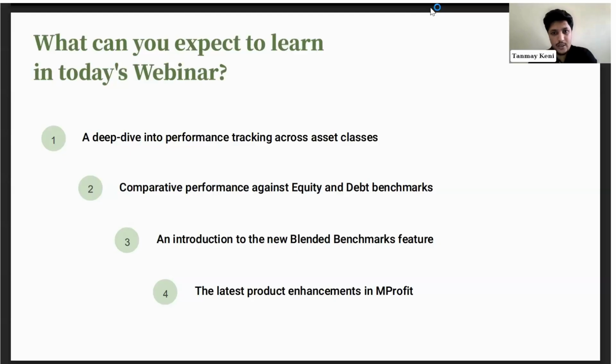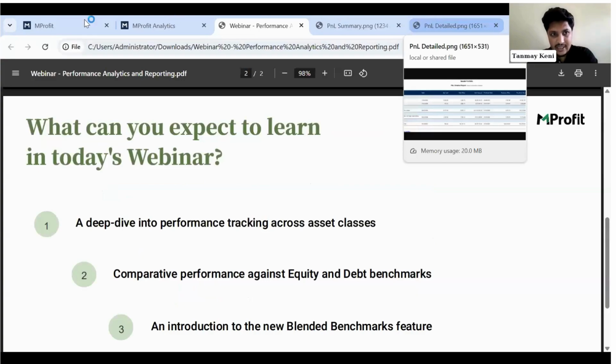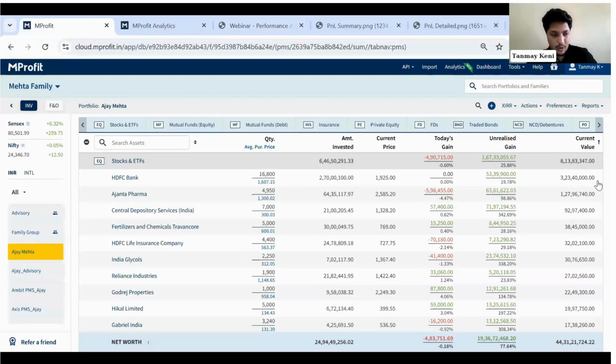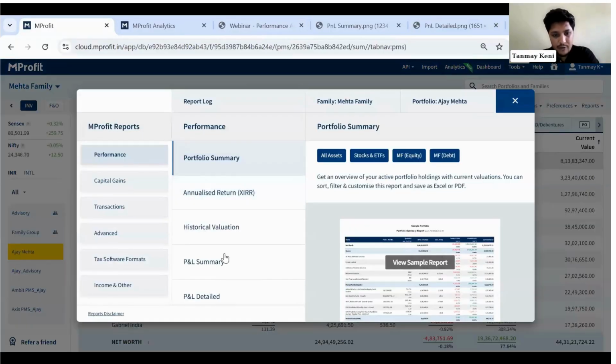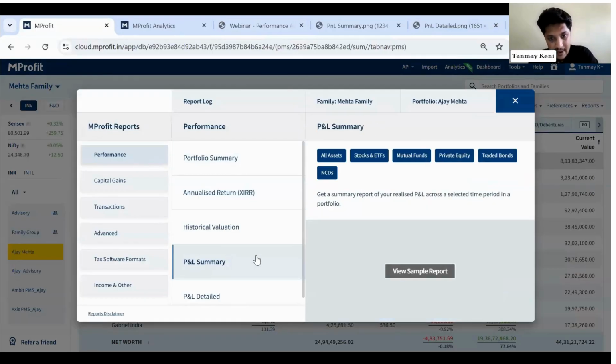So let's go into the MProfit screen. So firstly, I would like to talk about the two reports we have introduced, which is profit and loss summary and the detailed report. I'll go to the individual portfolio report section, and under the performance section, you can see profit and loss summary and detailed report.